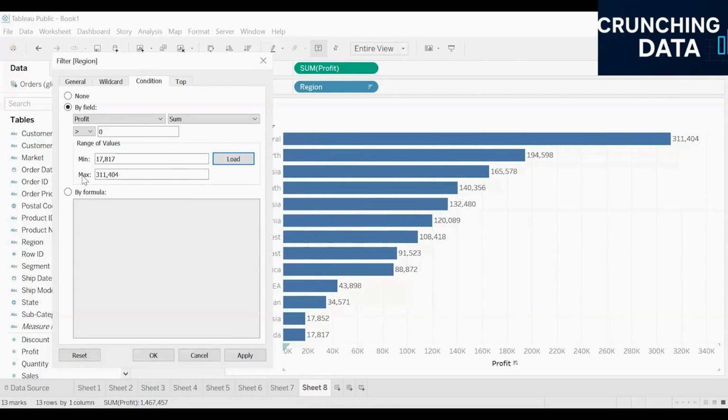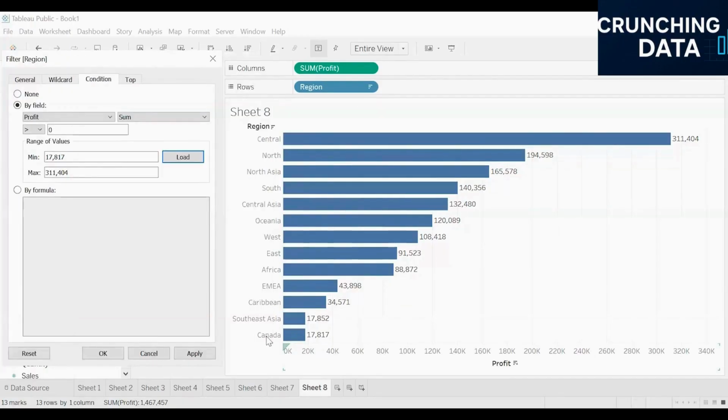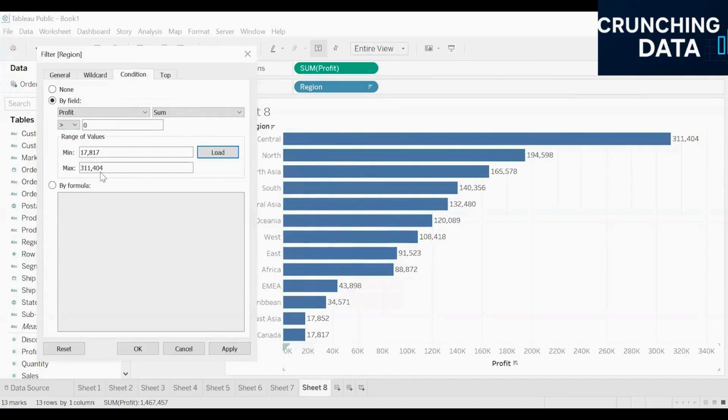Based on this minimum and maximum value, you can easily identify what is the minimum value and what is the maximum value. Right now you can see the minimum is for Canada, the maximum is for the central region, and we can also tally these values. Now if you want to enter any values over here, it would be very easy for you to reference these values and enter the desired value.